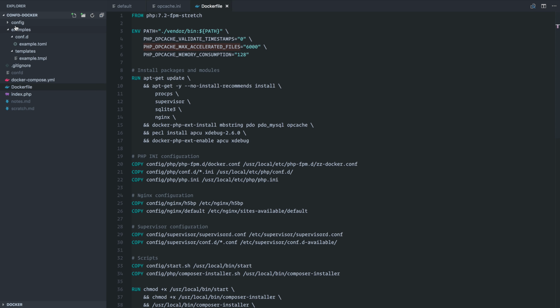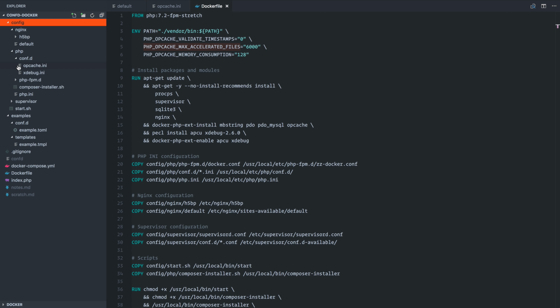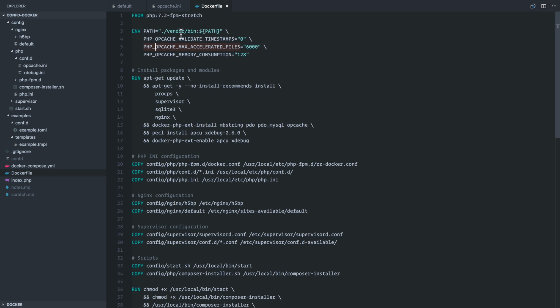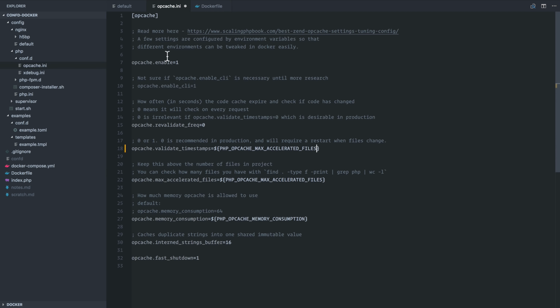This is actually a really good point to make. PHP really doesn't need Confd in some cases because we can use environment variables directly inside of our ini files. So in this case, we provide some sensible defaults in the ENV in the Dockerfile. So if I trace this back to our opcache config, there it is. This will be evaluated from the environment variable at runtime, which is really neat. So PHP really doesn't need Confd in order to be flexible.